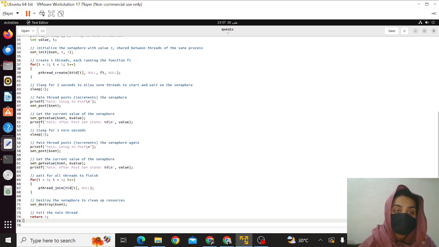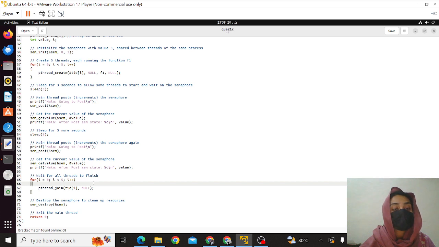After that, we will get the current value of the semaphore, and again we will apply the sleep for 3 seconds. Then again the main thread posts, incrementing the semaphore, then we get the current value of the semaphore, and then we will wait for all the threads to finish. And after finishing all the threads, we will destroy the semaphore and return 0 is done after the successful completion of the code.